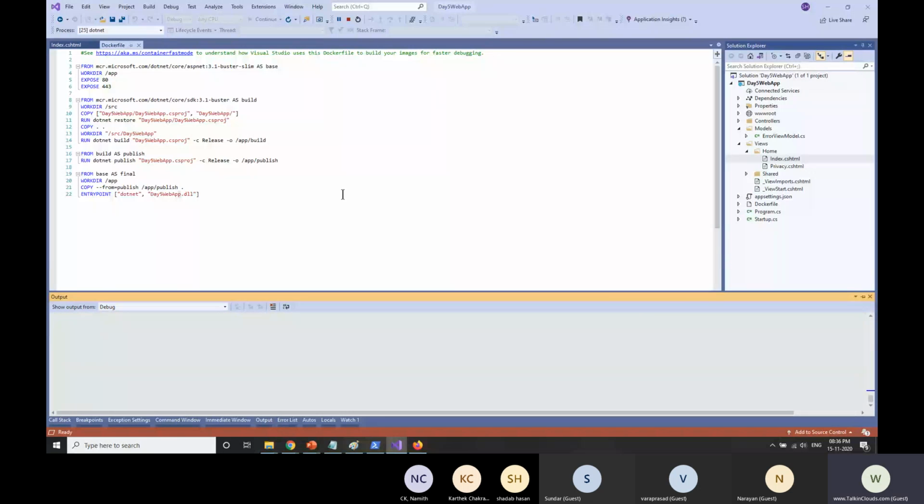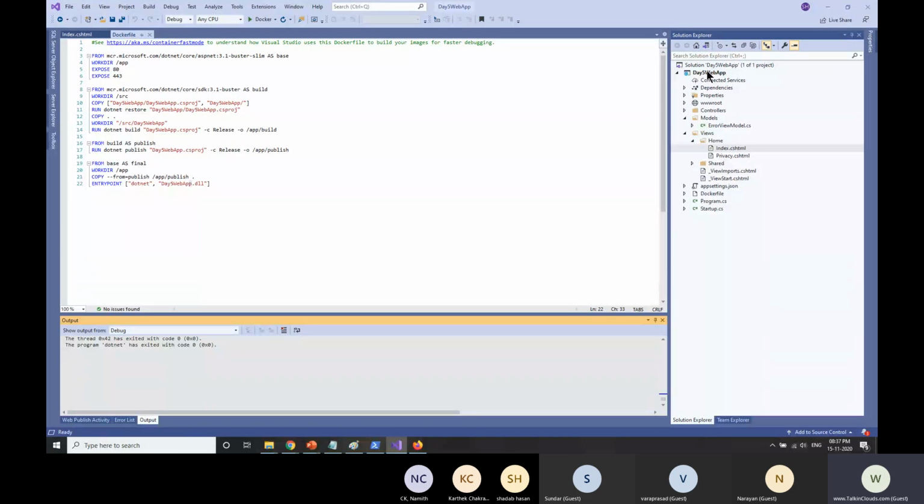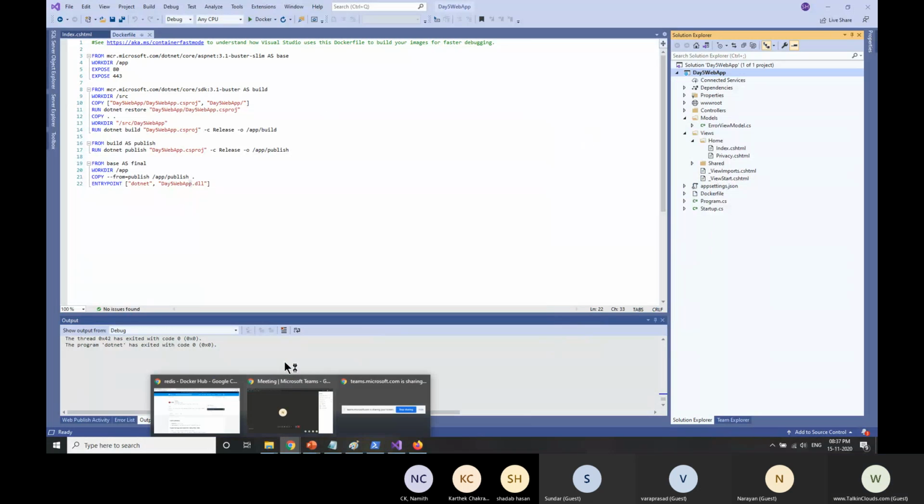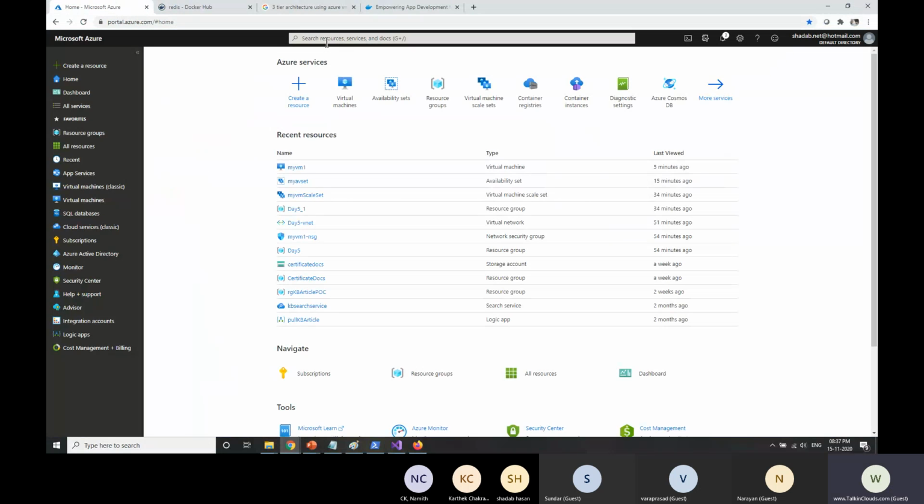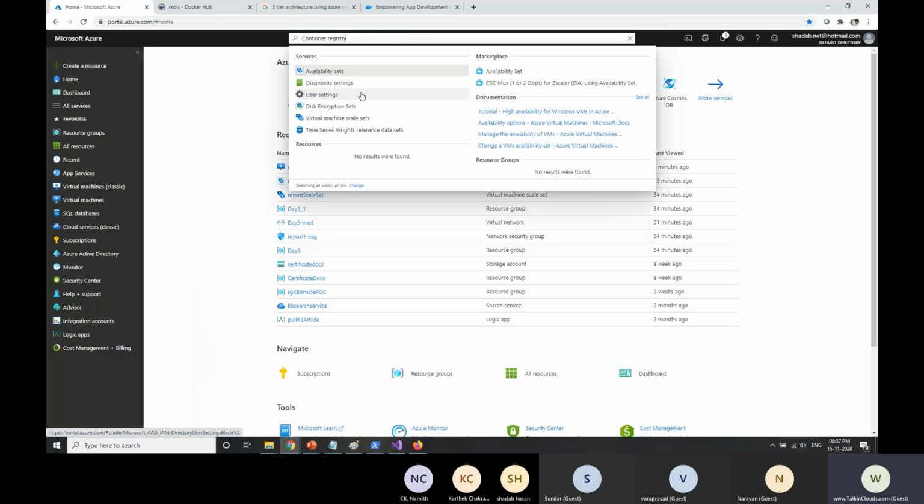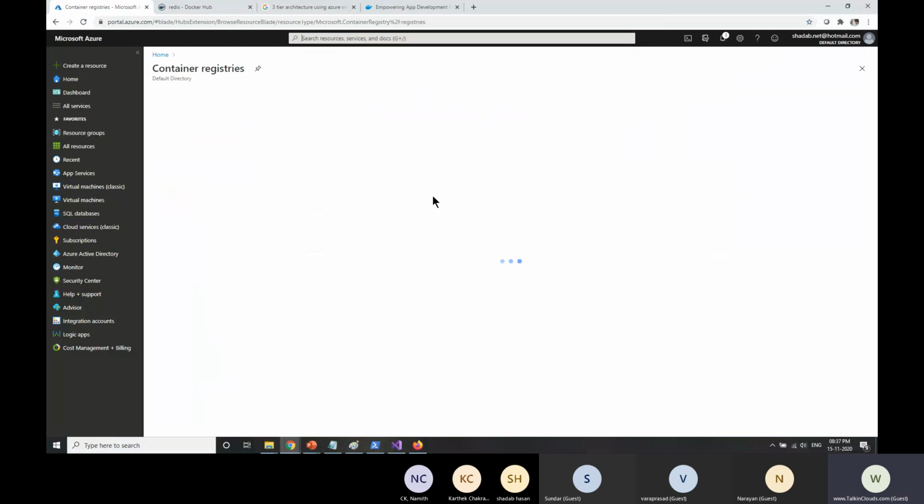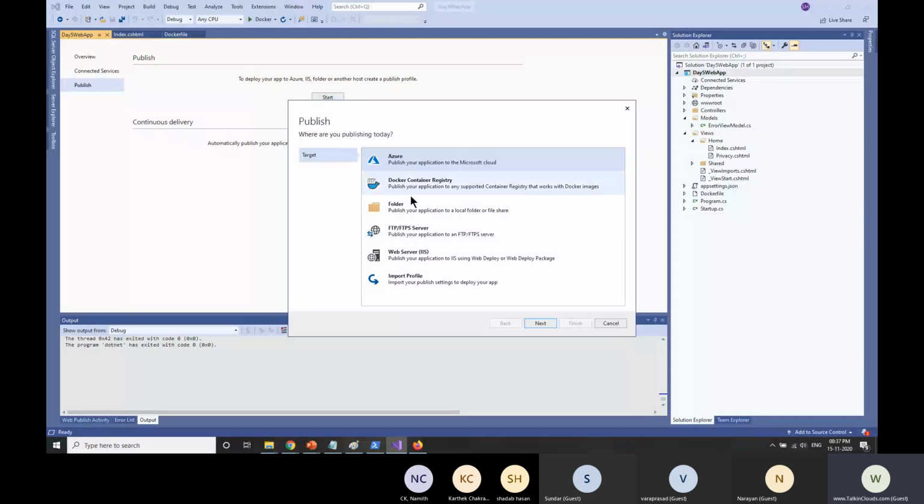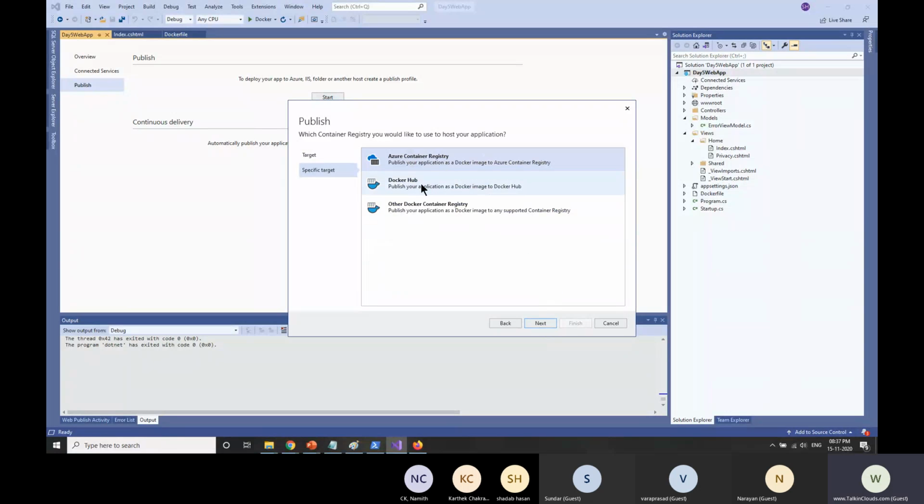I'll just stop. There are two things you will understand in the coming session. I can deploy this either to Docker Hub, or there is something called Azure Container Registry. So where I need to host and keep these images is either the Azure Container Registry or Docker Hub. Here it's giving me the option to deploy to a Docker Container Registry. Next. Currently I'm putting it on Docker Hub, though you have the option to deploy to Azure Container Registry as well.